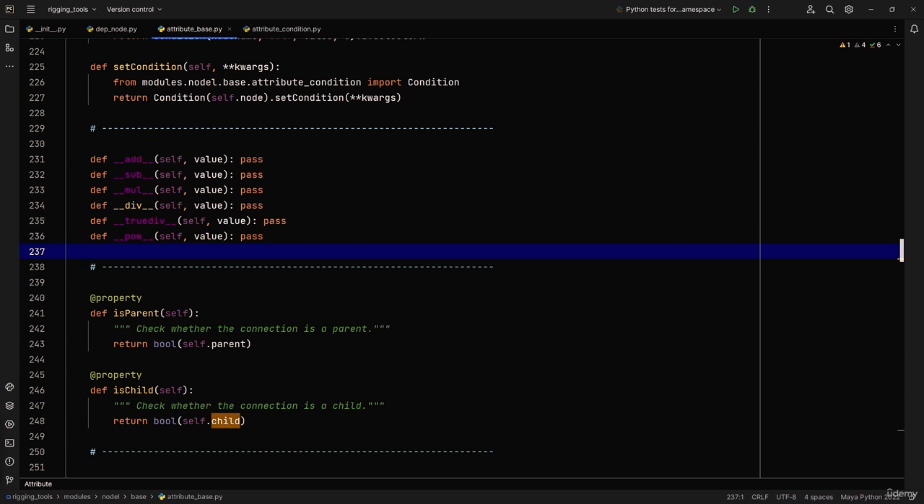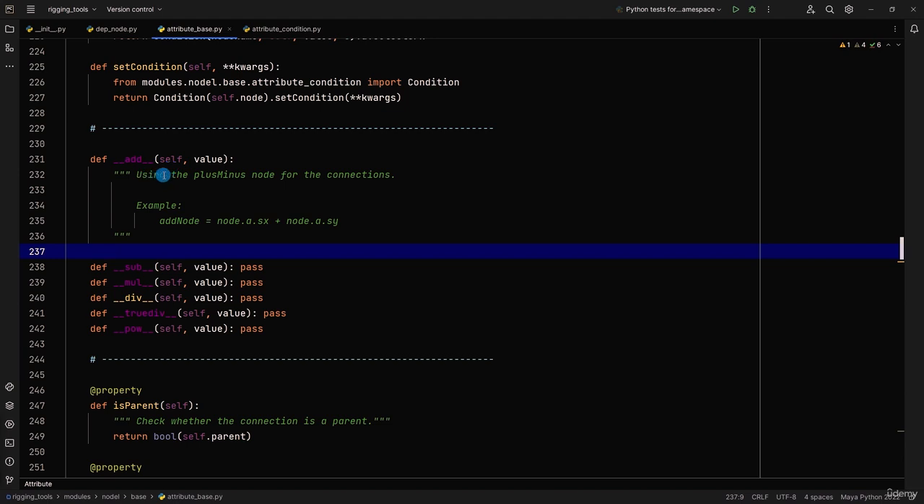So now let's start off with add. For this node, we are going to be using the plus minus node for the connections. An example here is essentially similar to calc, here we go: node.a.sx plus node.a.sy. And then from that, essentially what you'll be able to do is then also go plus node.a.ty. And then from this, you can essentially have much longer and longer equations, which again are still very readable, or very much more readable than they would be if they were not in this type of system.